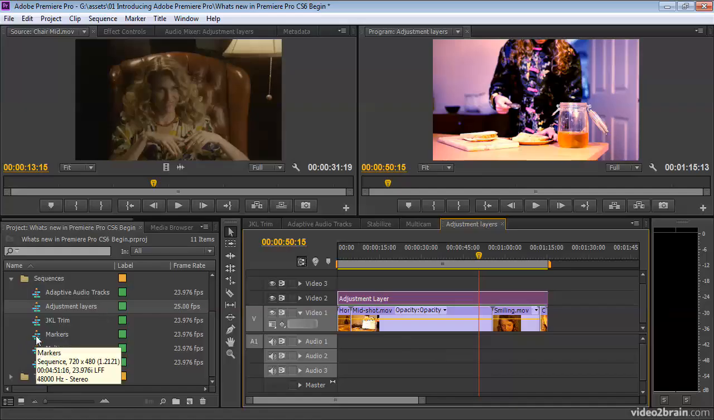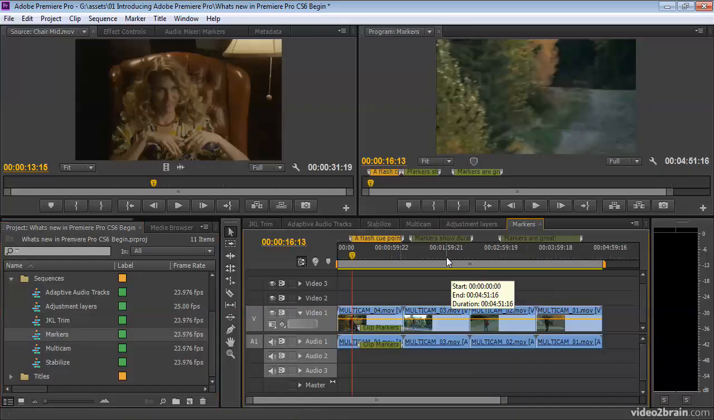And also, we've now got new marker support. Now, there's a new application included with Production Premium and the Master Collection called Prelude. And Prelude is an application for ingesting multiple media types and conforming them and tagging them with markers. And when you bring that media into Premiere Pro, you'll see the markers.